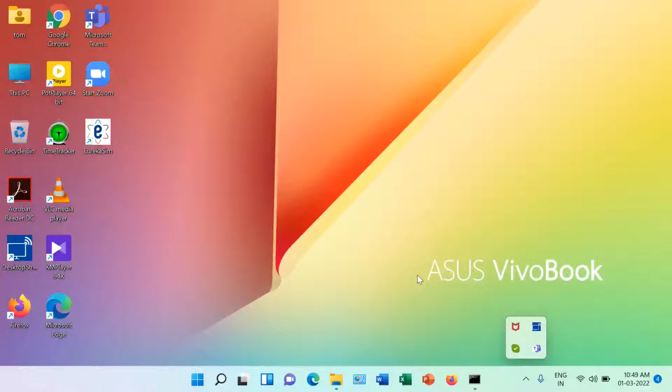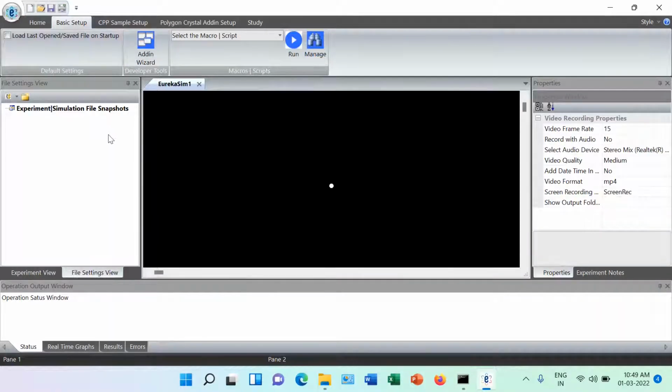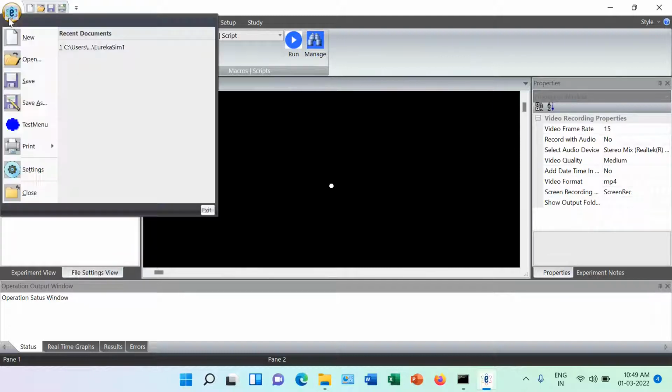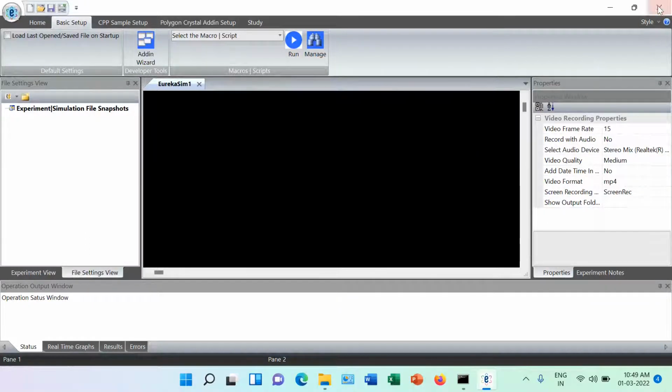Hello everyone. In this video tutorial, we will familiarize ourselves with the basic features of EurekaSim software. Just launch the EurekaSim application. When you launch the EurekaSim application, you can load or unload the plugins here. Okay, click OK and then close the application.